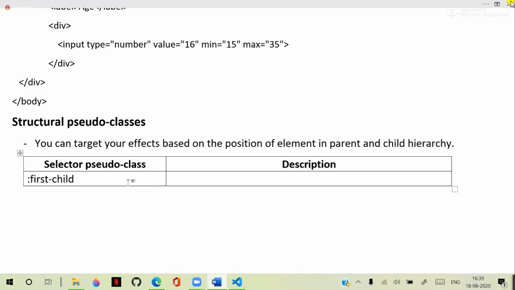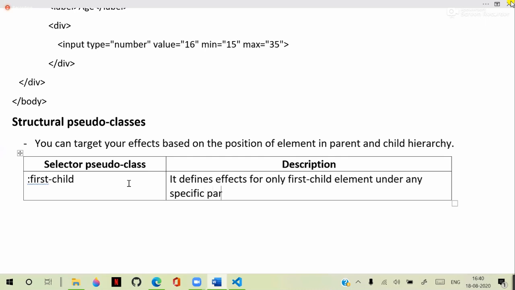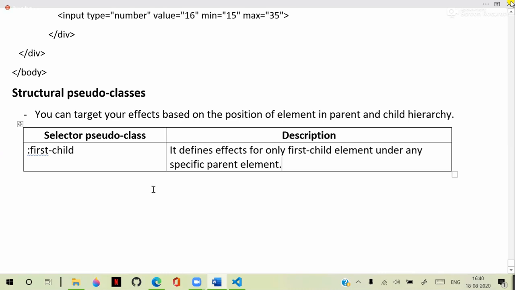That means it defines effects for only the first child element under any specific parent element. So it defines effects only to the first child element under any specific parent element that you can define with the first child. So we can configure with the first child.